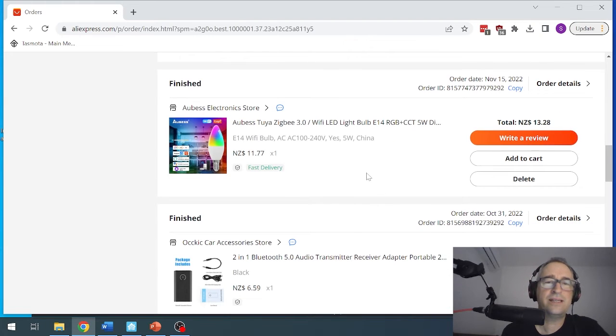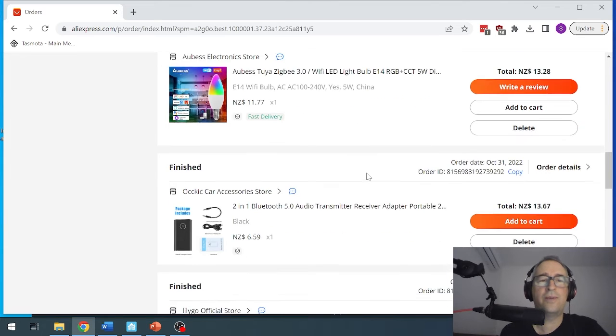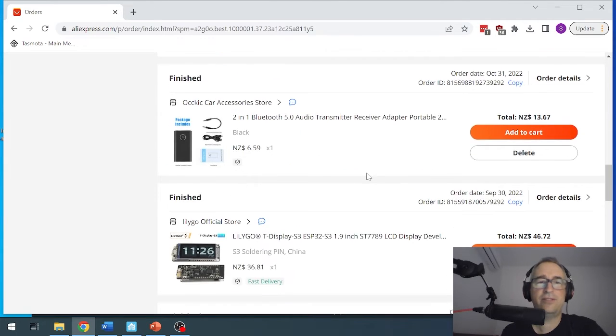This was a little bit of a disappointment. I ordered a Zigbee bulb here, but eventually they sent me the Wi-Fi alternative. However, I went back to them and they immediately refunded my money because they'd sent the wrong bulb. So good on you, Orbis Electronics. Let's just have a little bit more.